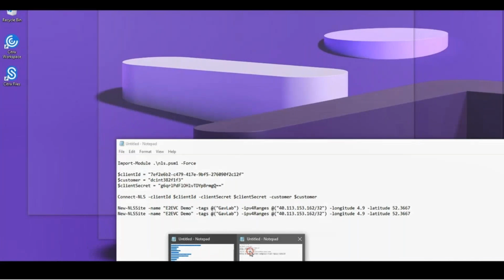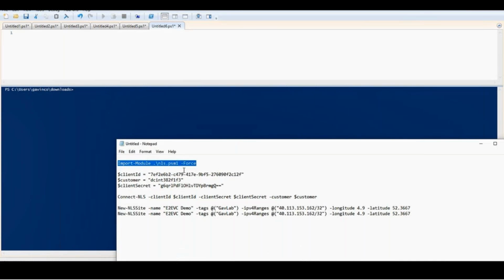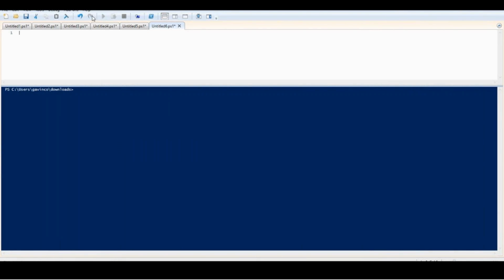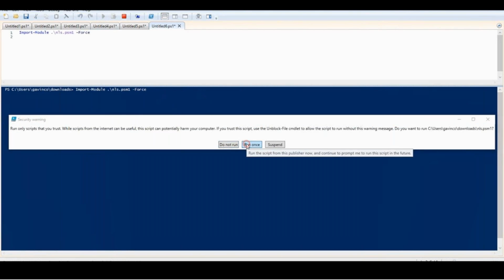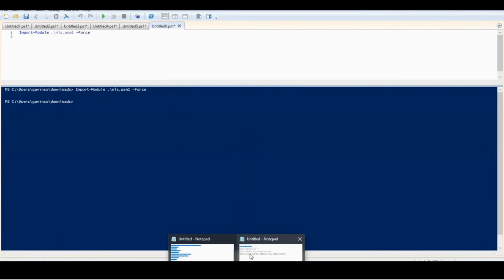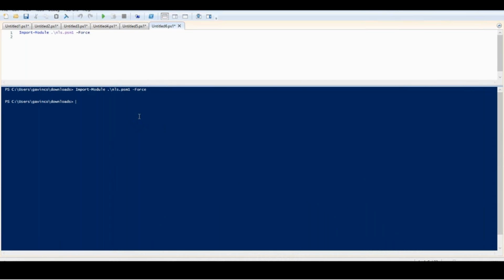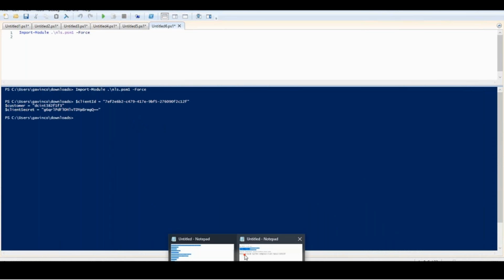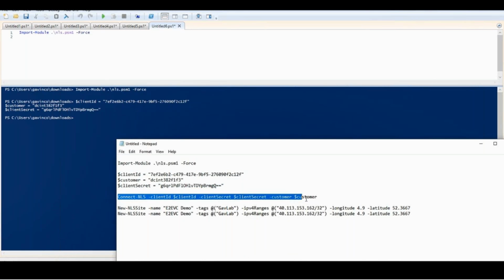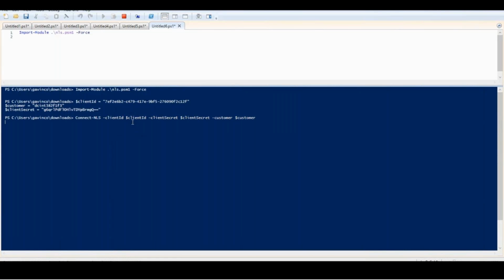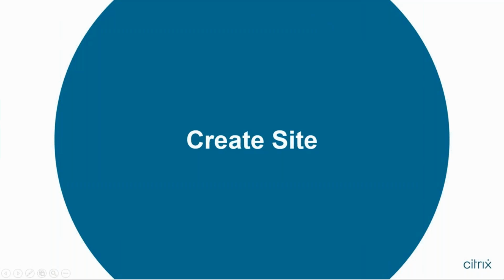And now we're back over to our PowerShell to add in these parameters. So first we import that script by doing that import command. You will see then that we have the option to run that command once. Then we want to populate it with our attributes that we've pulled from the Citrix Cloud Admin Portal. Now we want to use those attributes in that connection. So we use that connect-NLS command. Once we see the green, we're all good then to configure an NLS site.